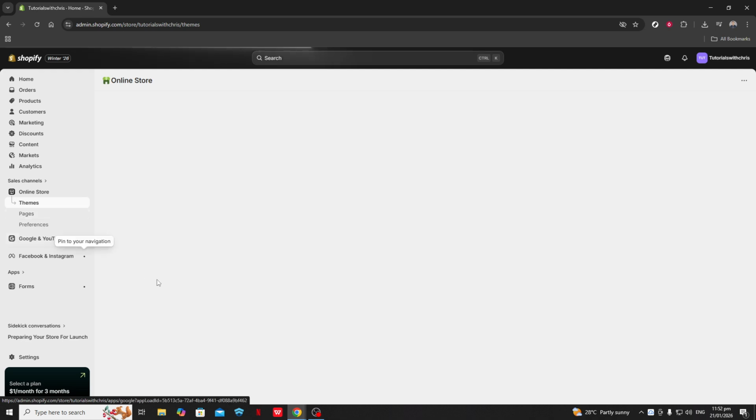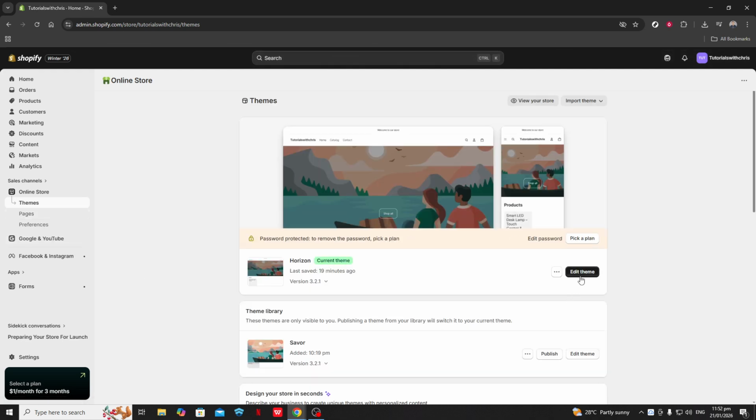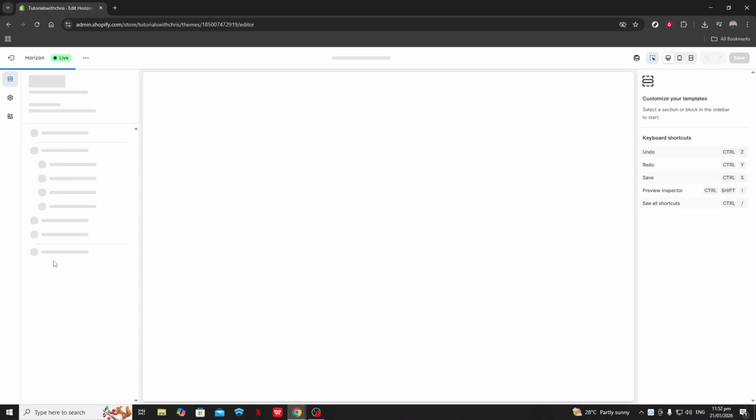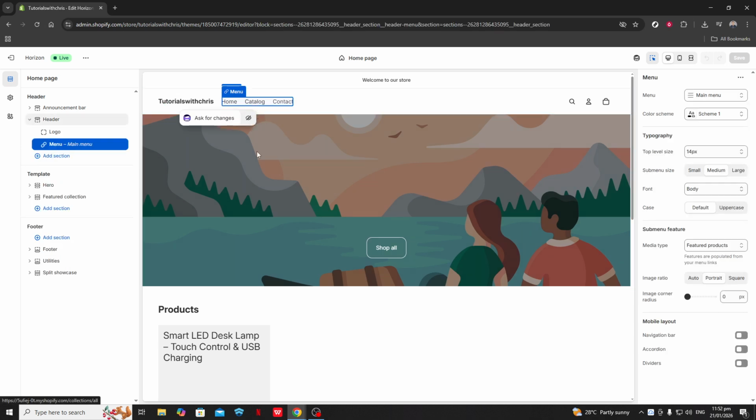In the theme editor, navigate to a product page using the page selector at the top. We're going to add a size chart link or button near the size selector. Look for the section or block that controls your product information. It's often called product information, product details, or something similar. Click on that section to see its settings.